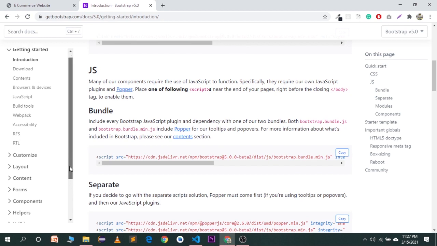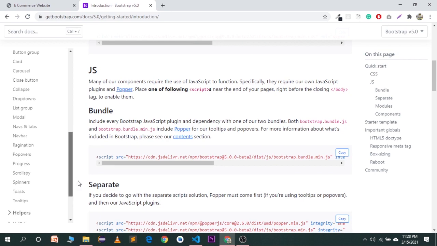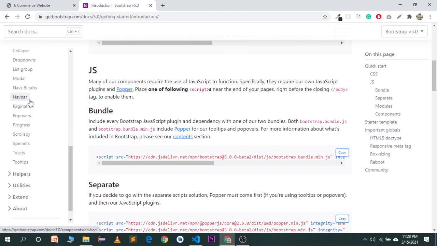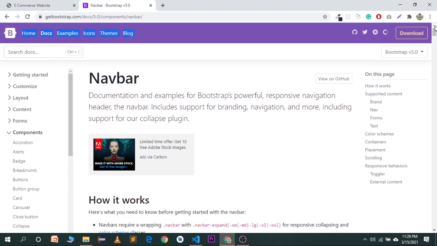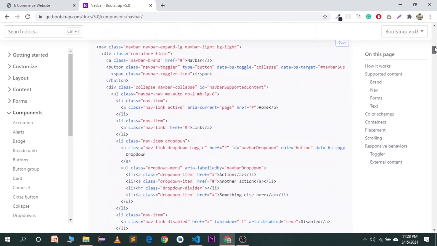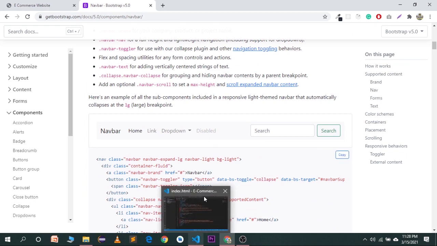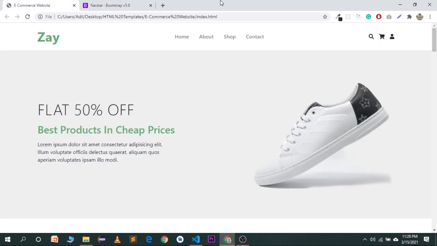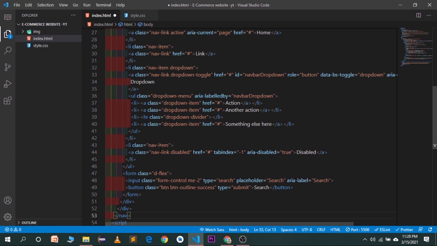Now what we'll do is we will go to the Components section, and in the Components section we will go to the Navbar, and I will copy the first link of the Navbar, which will be this one. I will copy the code. We will customize it and make it similar to this one. So let's go to the navigation menu portion, paste it here, and save it.